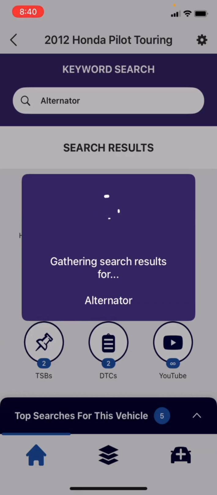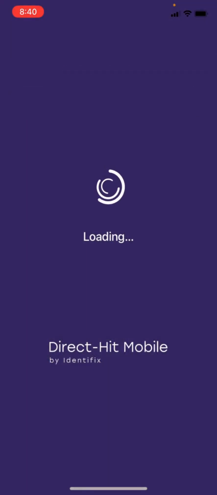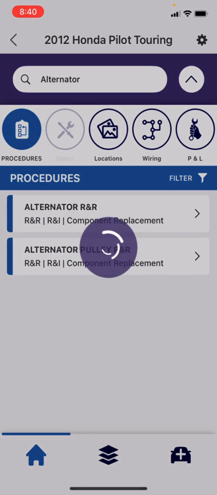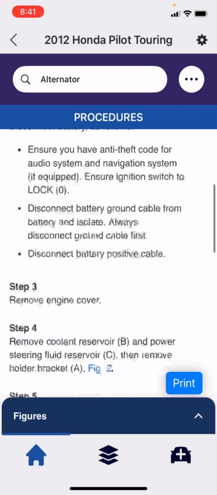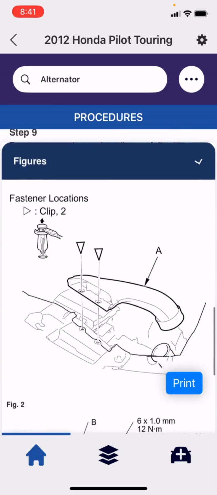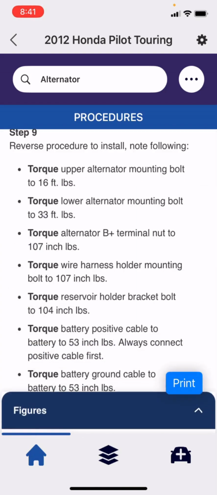And now it's going to give me all the OEM content. I could go to procedures. And it's going to give me the step-by-step instructions. Let's open the alternator replacement procedure. And there's 3 dimensions to this. You have the step-by-step instructions there to replace the alternator. Down below, you've got the different figures that are included with that procedure.